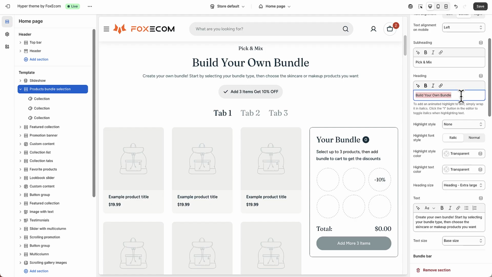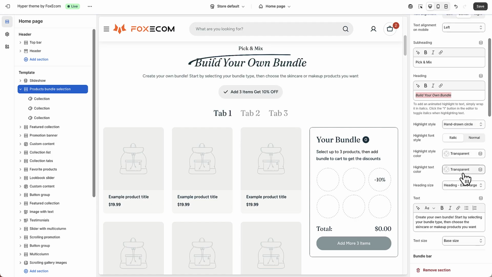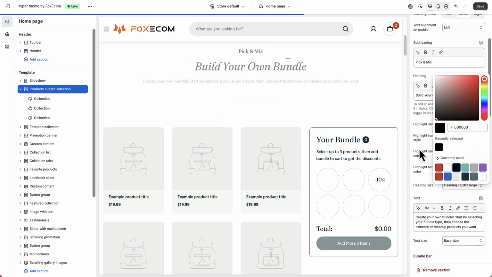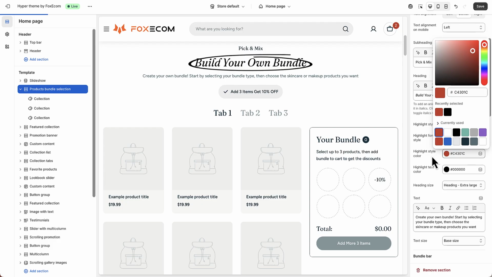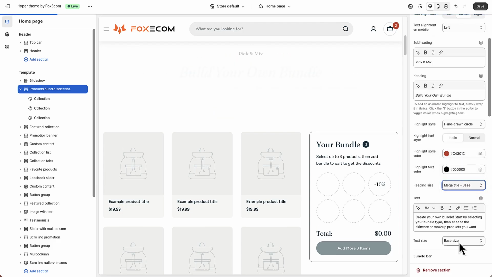You can also highlight your heading by wrapping the text in italics, changing its color, or applying a different style. Finally, adjust the heading size and text size to match your store's look and feel.